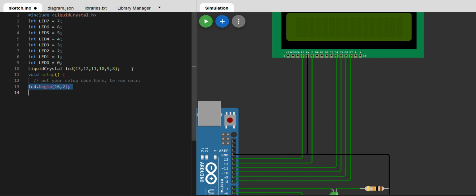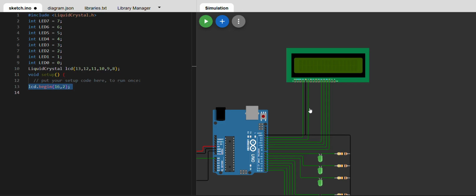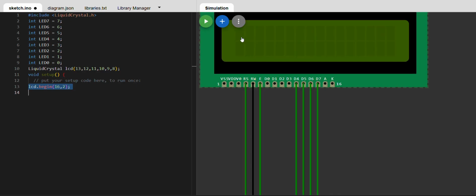Next, lcd.begin(16, 2). The line means we are going to use a 16 by 2 LCD, that is 16 columns and 2 rows. This particular LCD contains 16 columns and 2 rows. 1 2 3 4 5 6 7 8 9 10 11 12 13 14 15 16. We are going to have 16 columns and 2 rows, 1 and then 2.